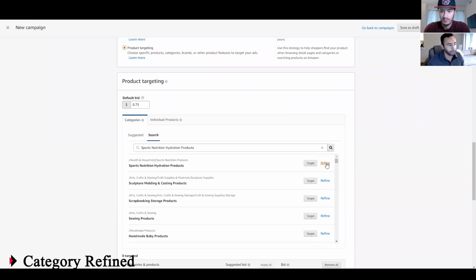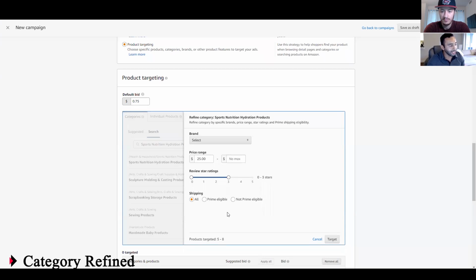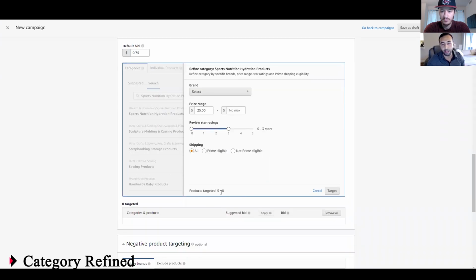Instead of hitting target, I'm going to hit refine. Once that happens, I can refine which products I target. So first of all, if my product costs $24, I want to target anything that's like $25 or more. So I'm going to say that the minimum price needs to be $25. And then it's still not good enough. I want to target everything that's 3 stars or less. So once I do that, there's 5 to 8 products that I can target.